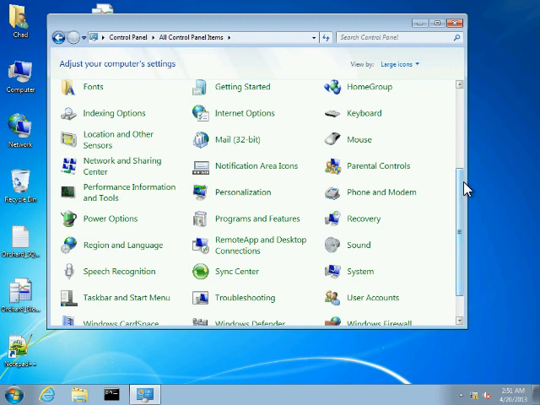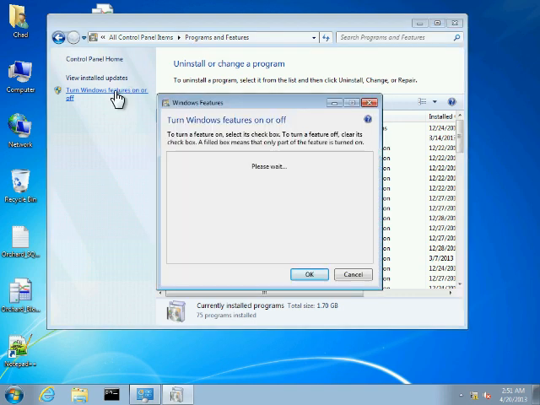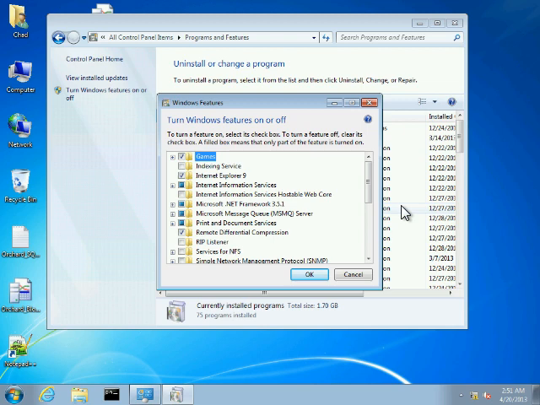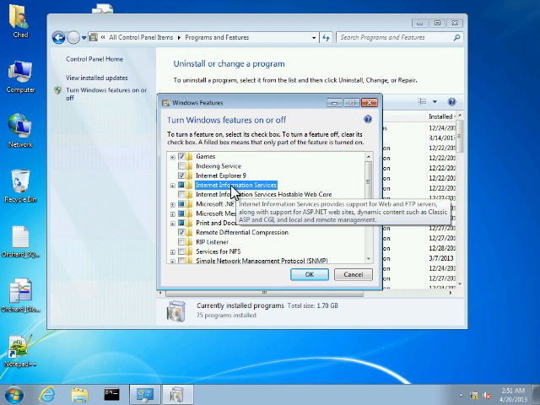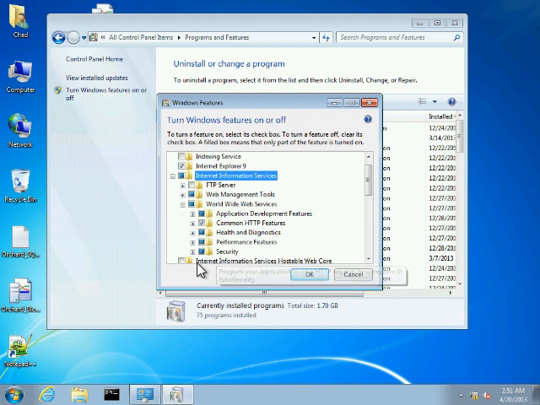What we're going to do is go down and find Programs and Features. I'm going to click on that. And then from here, I'm going to click on Turn Windows features on or off. This works in Windows Vista also. I'm going to search through this list until I see something that says Internet Information Services. I've already installed it on my computer, but this is unchecked, so you want to check that box and leave some of the defaults, and then hit OK.